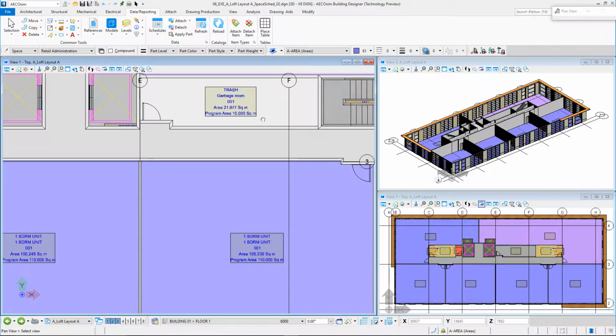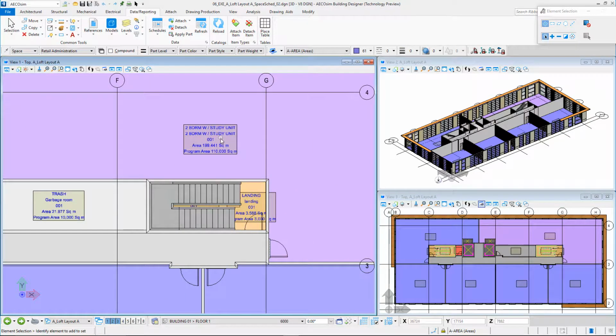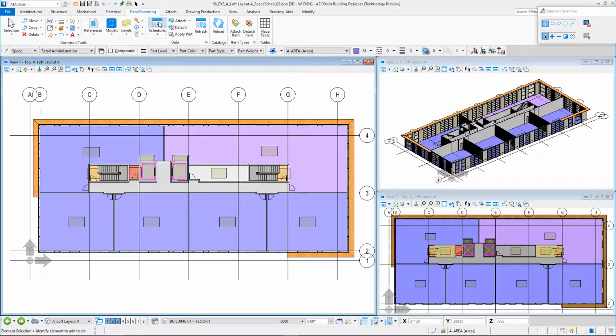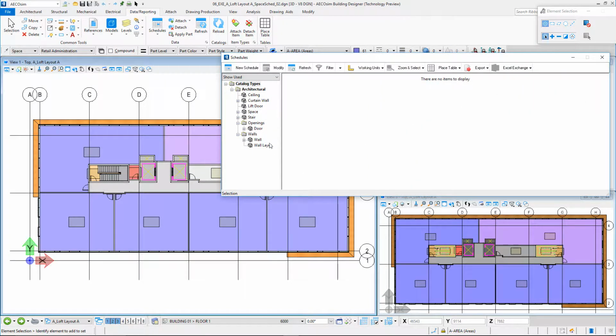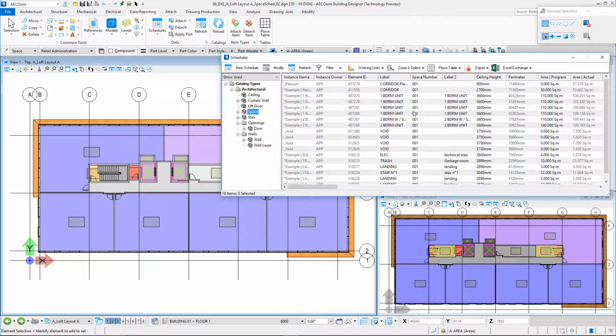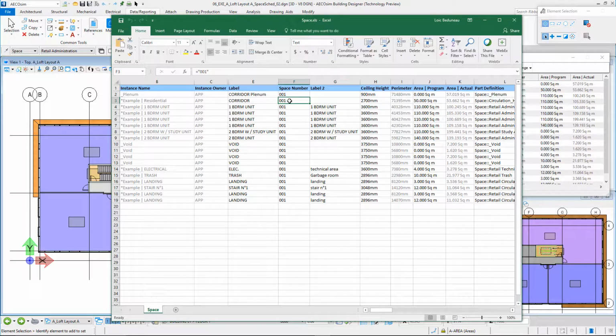This is what we will update with the Edit in Excel and Update from Excel feature. We first navigate to the Schedules Manager and go to the Space Catalog type. We verify in the Schedules Manager the space number value, which is the same for all rooms. In the Schedules Manager interface, we choose Edit in Excel.